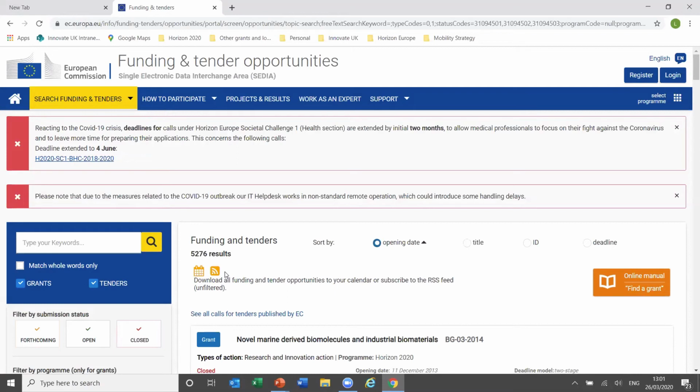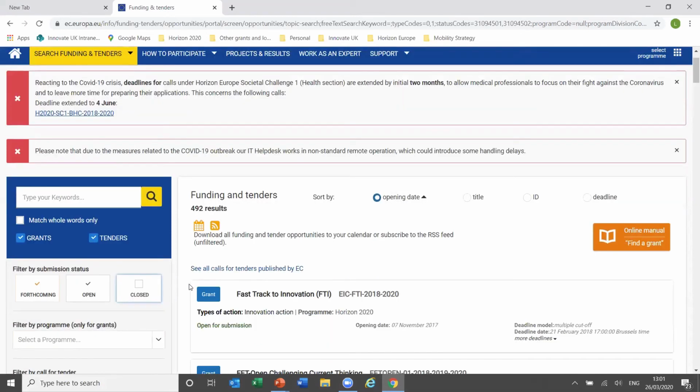Well, we can narrow that down instantly. We don't want any that are closed. So I'm going to click on that to say, stop showing me things that have closed, not interested. It's also currently showing us lots of programs that are not just Horizon 2020. As I said, this is used for all programs.